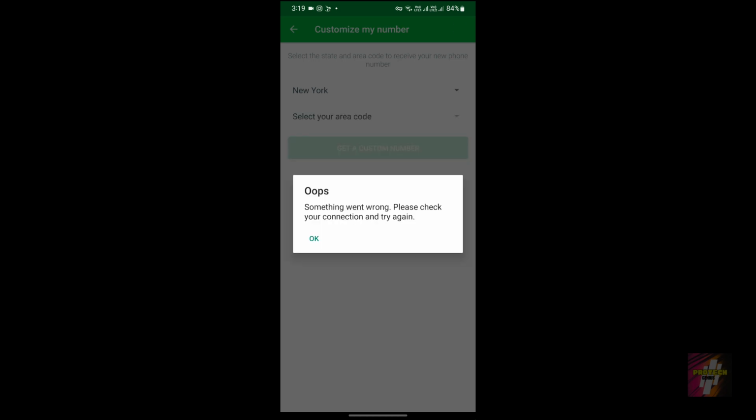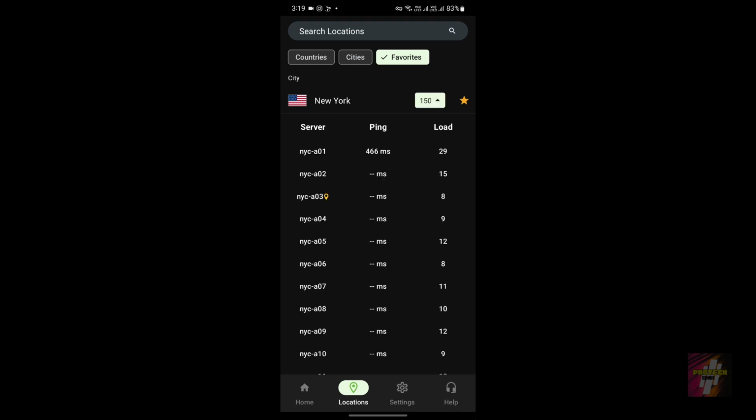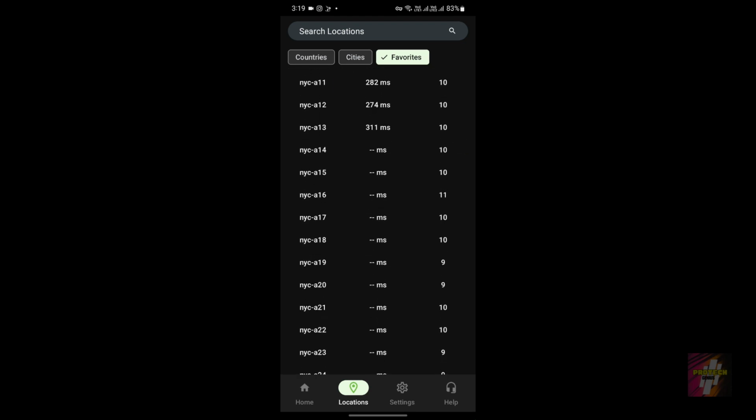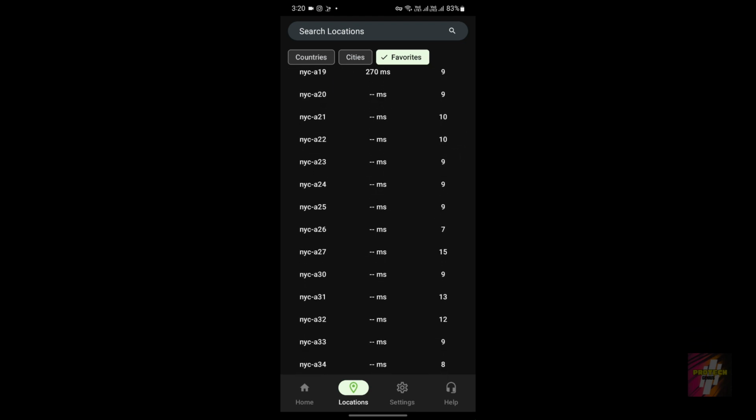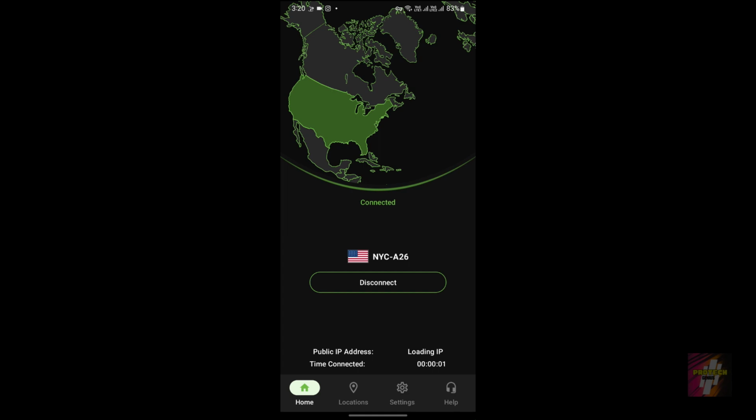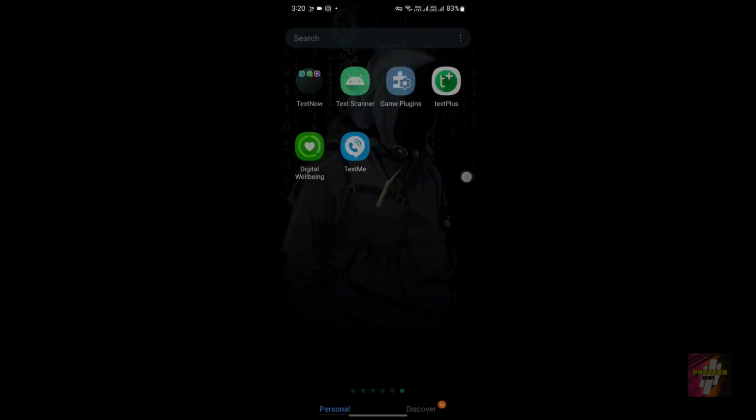Okay, once again I got this error. Now let's just try again with another server. New York is in my favorites list right now. I'm gonna choose the server this time. If it's not working the second time too, all you have to do is uninstall this application, or now let's just go try it once again. If it's not working, I'll show you the solution, what you have to do.